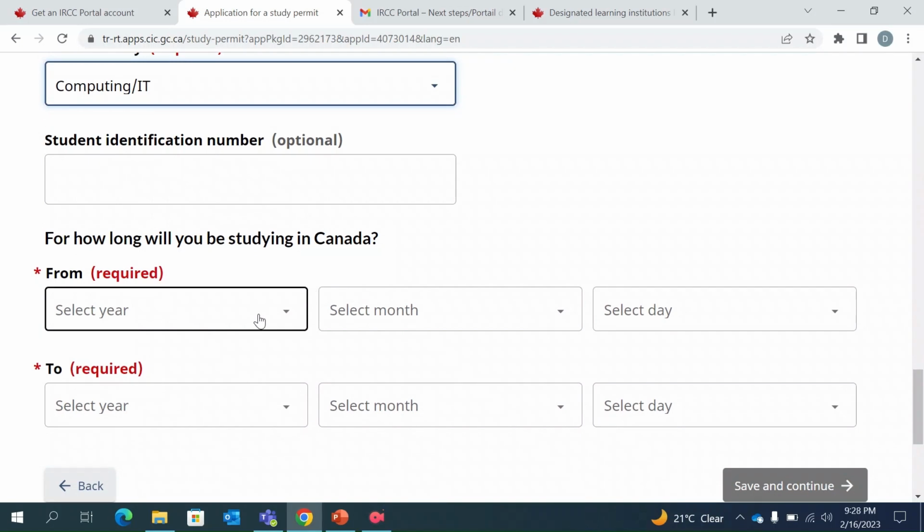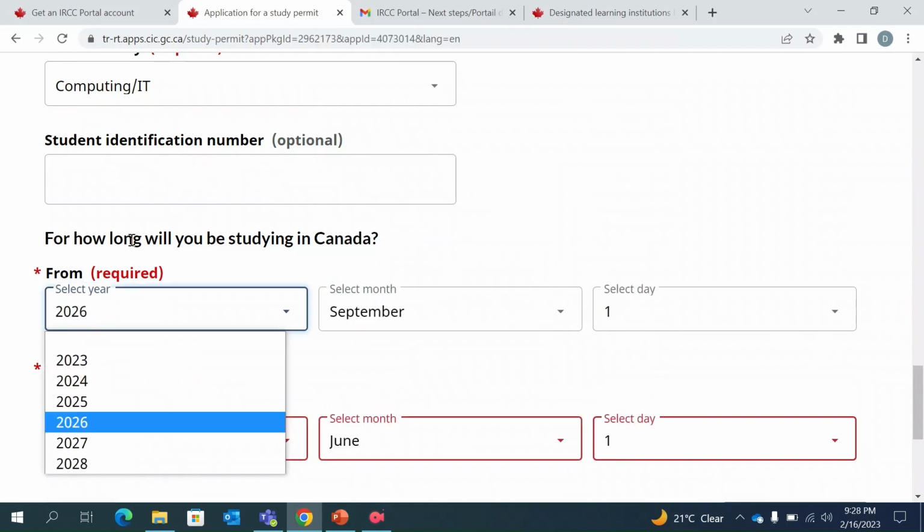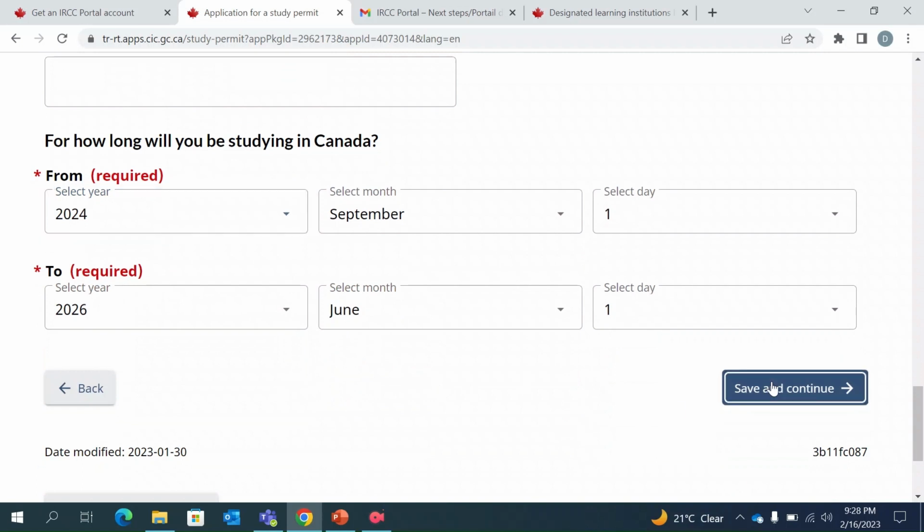So remember that I told you about the date that we are providing for our university. Over here you need to provide the date from when till when you will be studying. So it will be 2024, from 1st September 2024 till 1st June 2026. Save and continue.